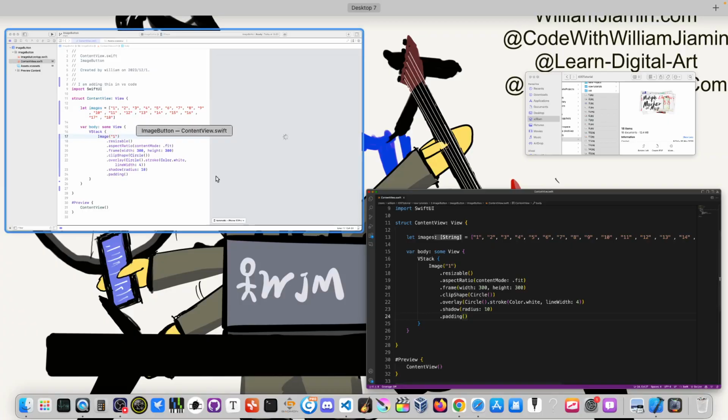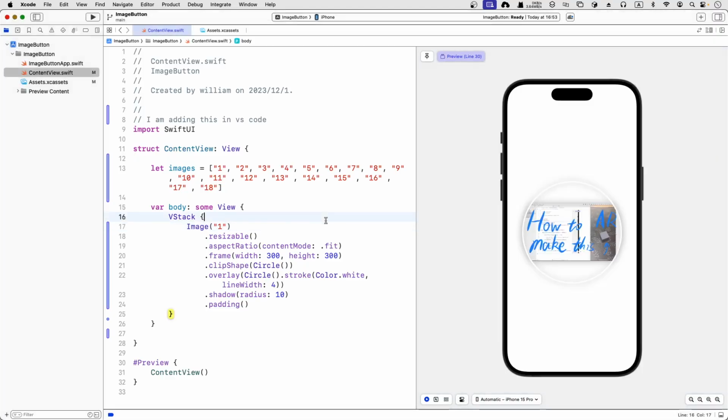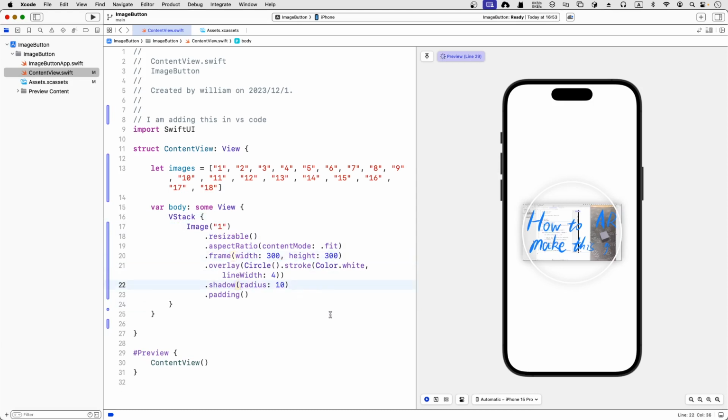So let's go back to see the results. Yeah, that looks pretty funny. And of course, you're not just going to use everything. Say you don't want the frame width and height to be like this. Say you don't want a circle clip shape. So you can just delete the circle, and you can see the changes here.